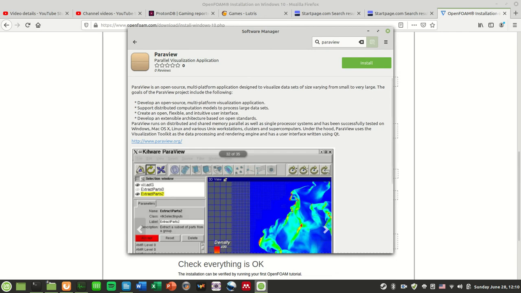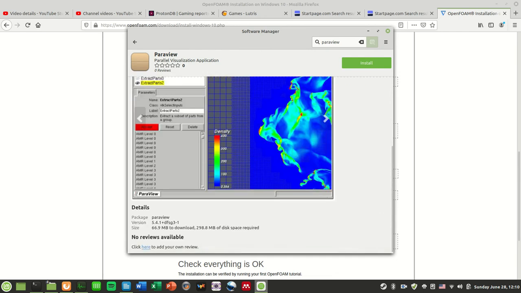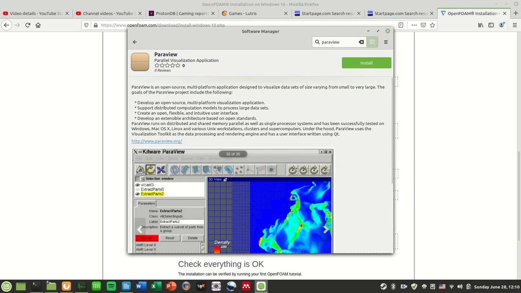Alright, so it's a multiple open source... This is actually version 5.4.1. It is not the latest version, but it's good enough. It's an easy install, so just install it from your software manager if you're on Linux Mint.